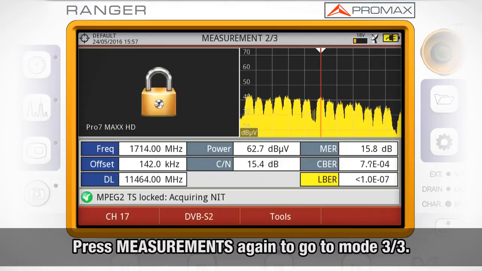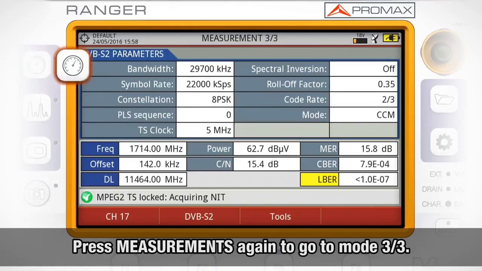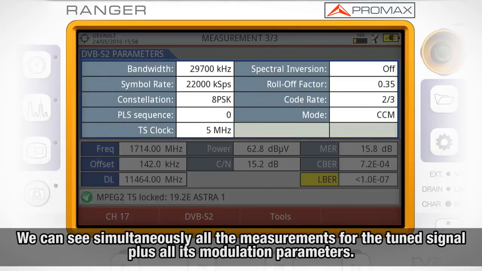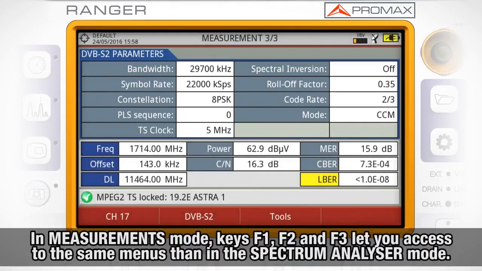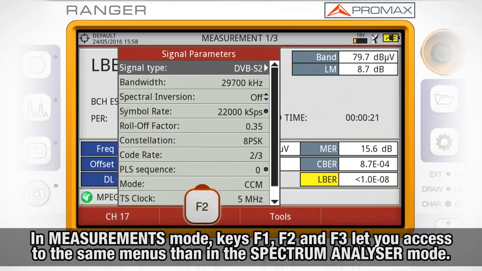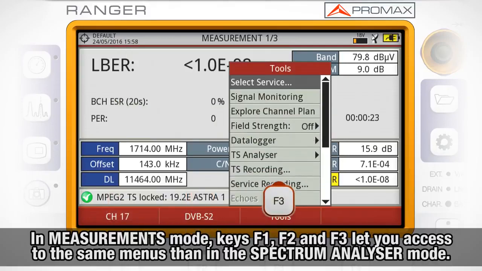If we press again the Measurement Mode button, we will move to the Measurements 3 out of 3 screen, in which we can see simultaneously all the measurements for the signal we are tuning, plus all the modulation parameters for that signal. In the measurement mode, the keys F1, F2, and F3 let you access the same menus as in the spectrum analyzer mode.